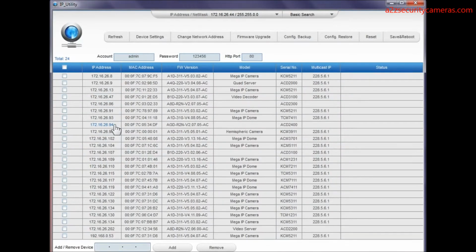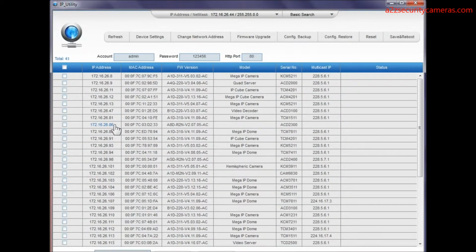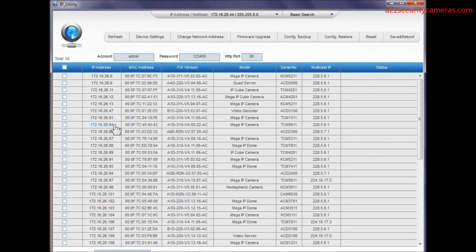Double click and then look at how fast it is when it searches for your devices on your network. In an instant, it will tell you all the devices. It will show what kind of devices, the IP, the MAC address, the firmware version, the model, the serial number, and its multicast IP. Furthermore, it will show you the status, whether it's got a conflict or things like that.